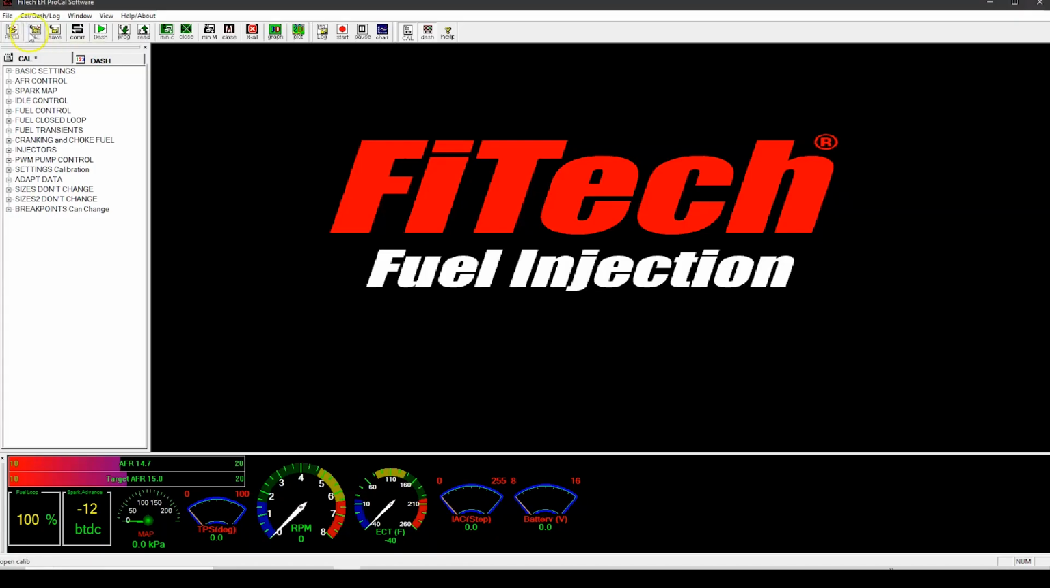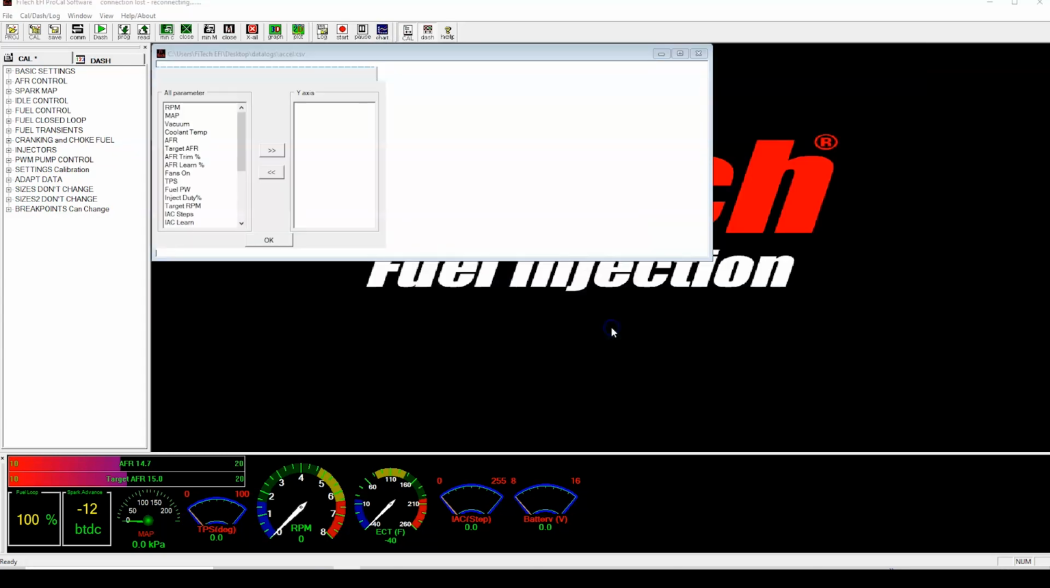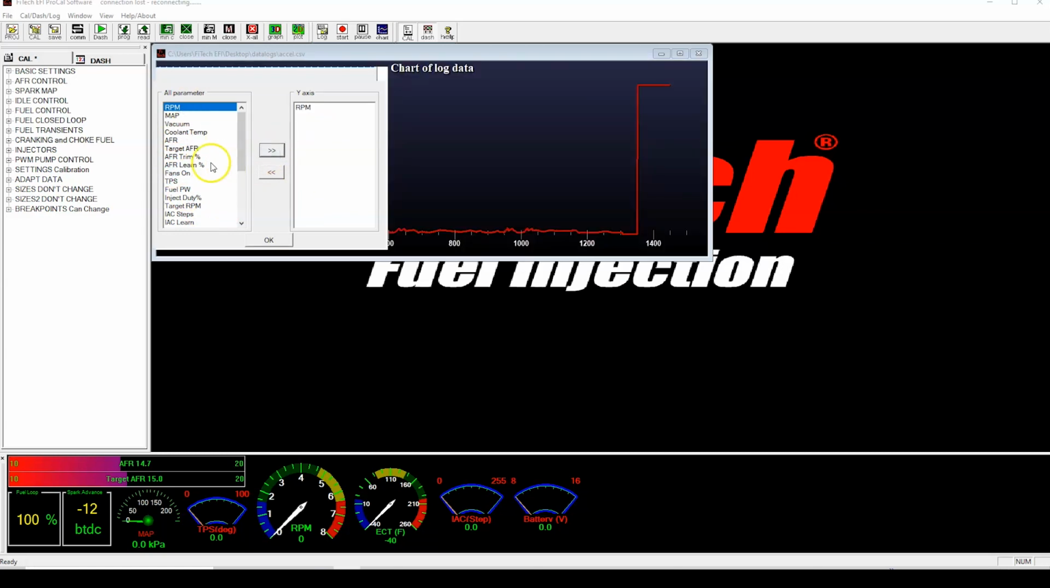There's a couple of ways to open up a data log. The first way is to use our PC-based software, which we can open up. There's a chart option up at the top that allows you to select data logs. I have a list of data logs here, but I'll select the first one and we'll open it, and we get a menu of options that we can show on a y-axis. So we'll show things like RPM.